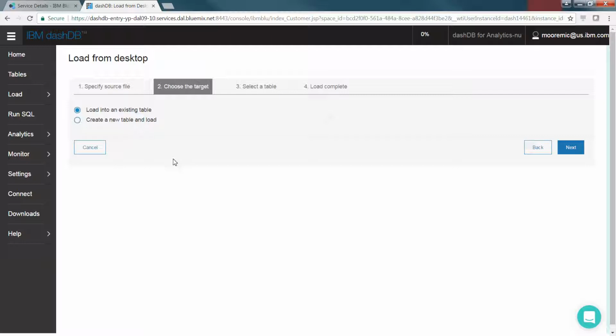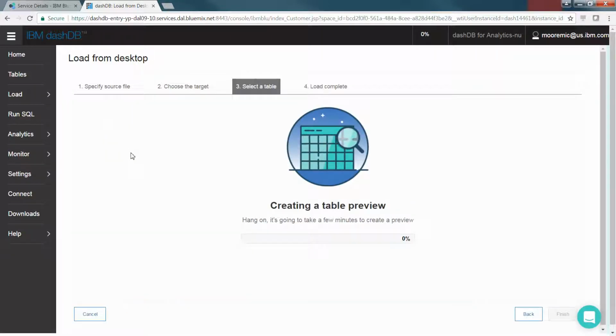In this case, this is a brand new dashDB, so what we'll have to do is choose to create a table. Once we've chosen to create a table, it's going to create a preview of the table automatically for us. So as it's going through, we'll wait for its completion.